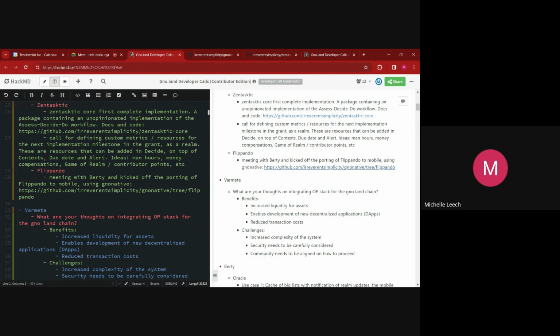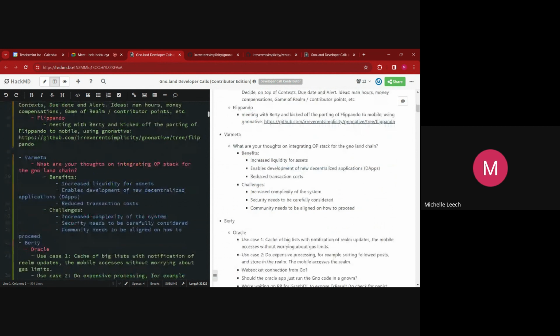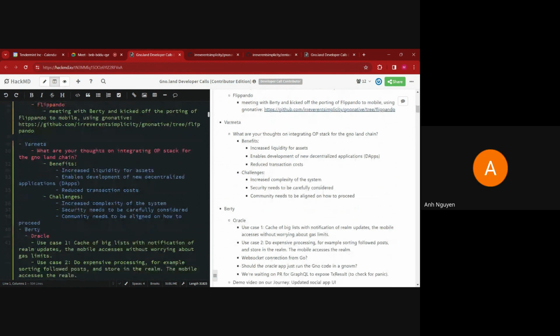So, Varmeta Group, if you want to let us know what you are working on and if we can help. Yeah, right now we are in internal discussion about the integration of our game with Gno. So today we can't show any final document for the integration of the game with Gno.land, because it's in the draft version, and we already said so in the last meeting.